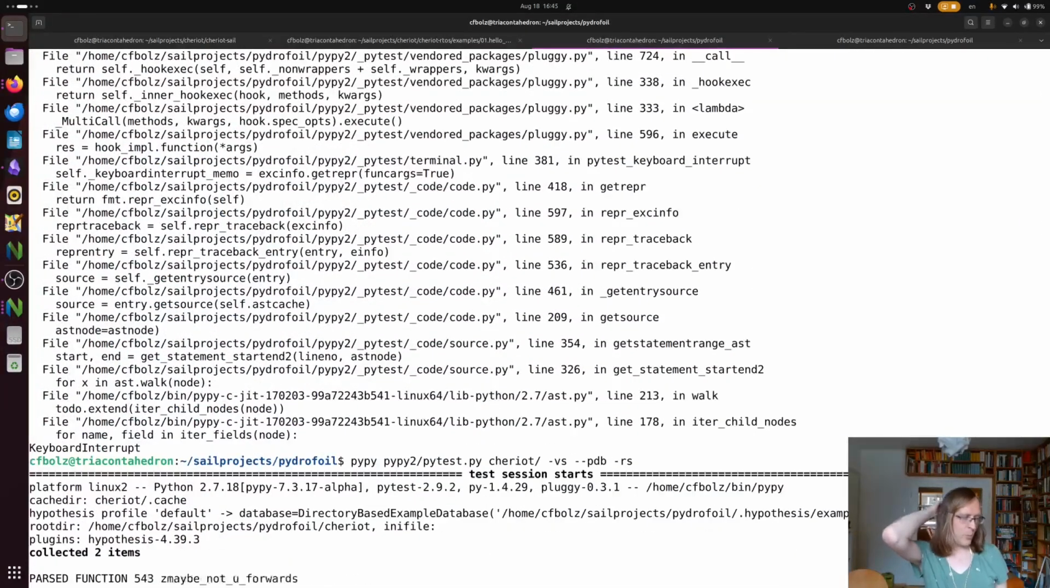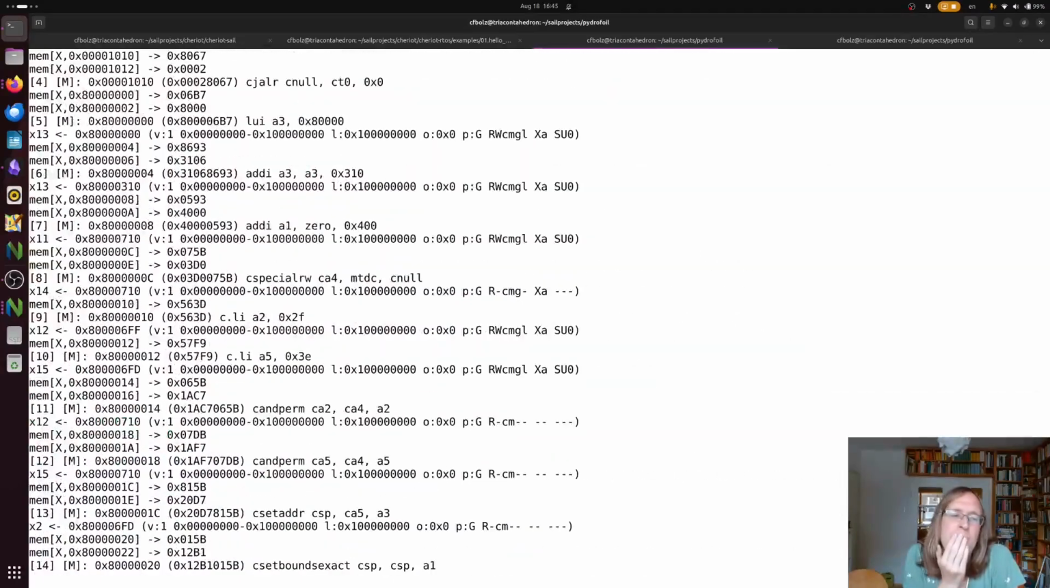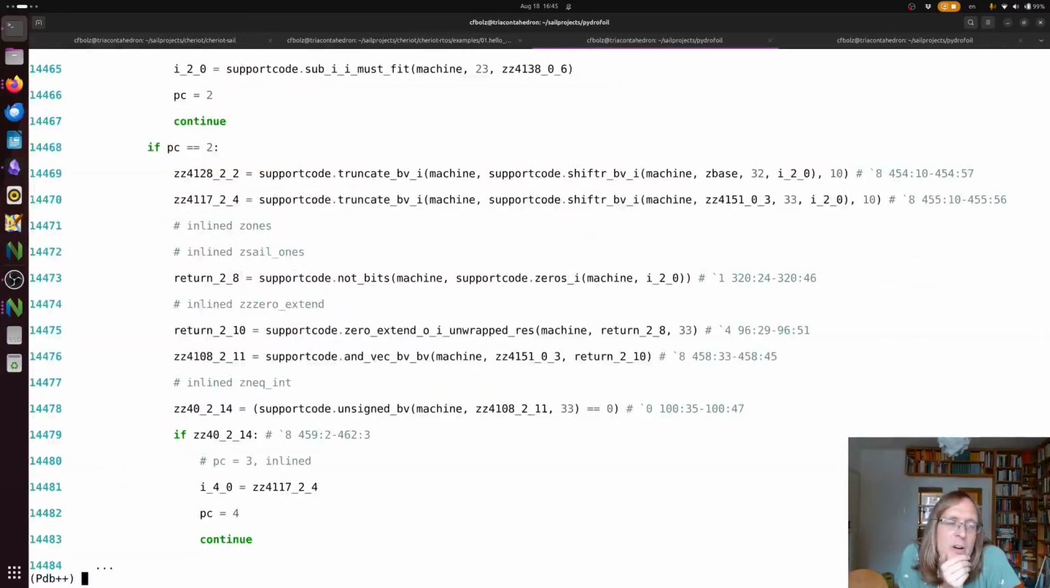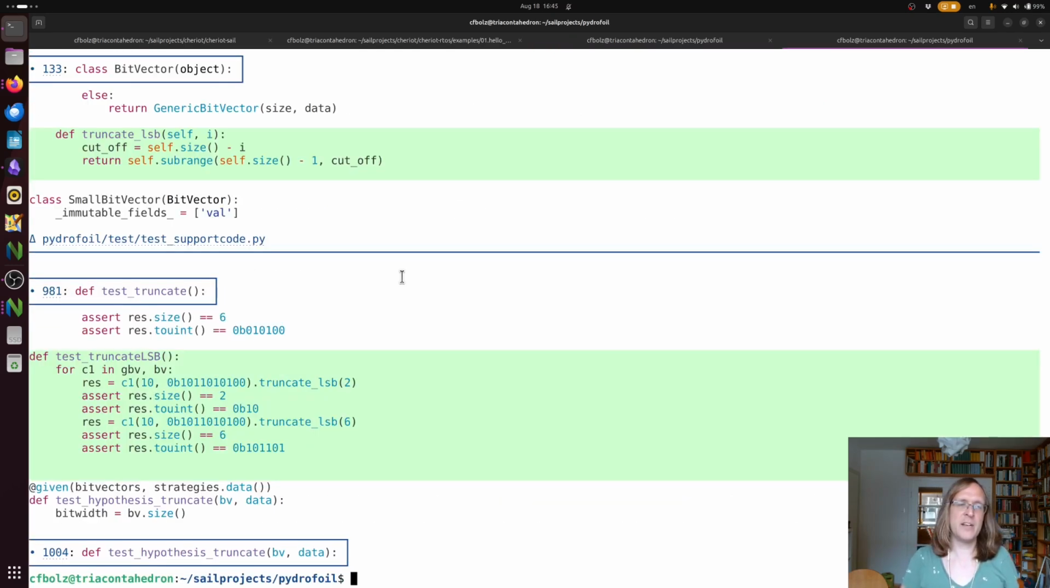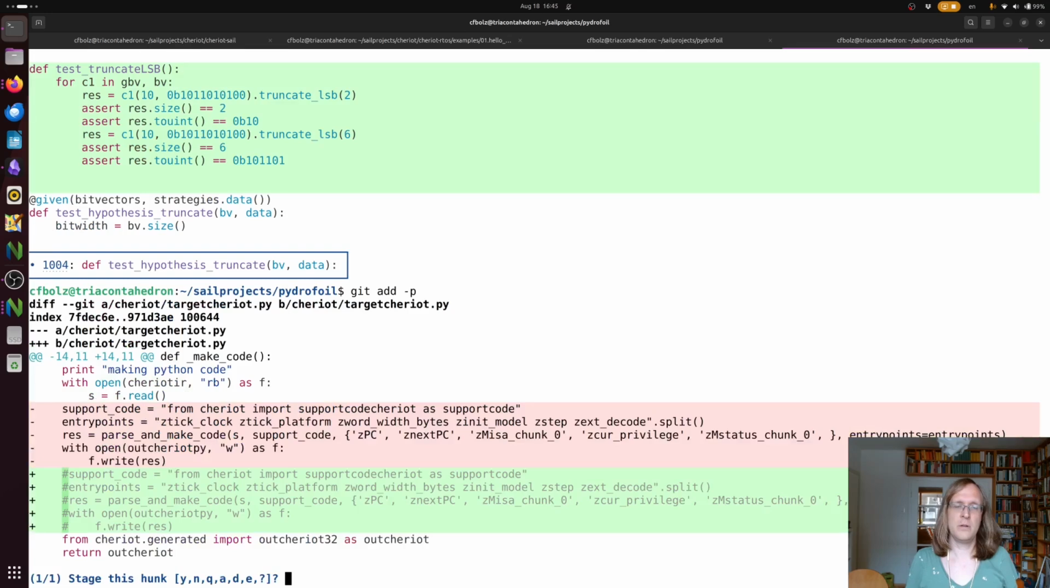Now we've added one more function from the support code, which is basically this C library of stuff that Sail instruction set architecture models can rely on. And as we already suspected, we're now failing in the next line here, which is count leading zeros. Okay, that's more annoying. We need to find out what that does. But let's do a commit first.